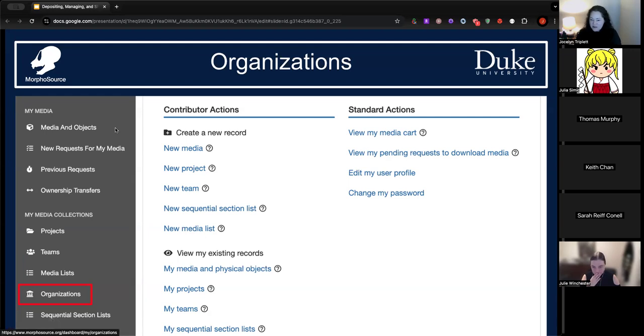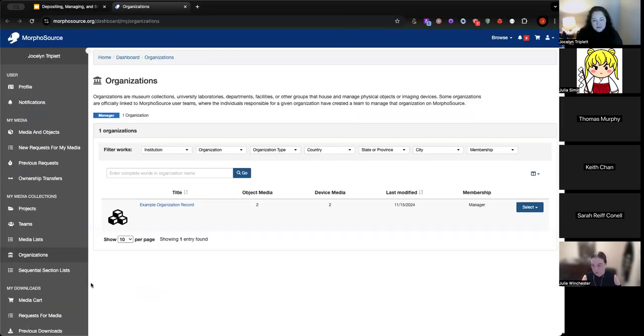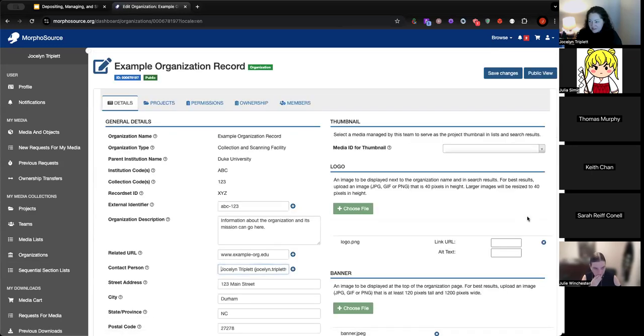Most of our users are affiliated with an organization on the site. If you go into the dashboard, see Organizations on the left, and click on that, that'll bring you to your list of organizations on the site. These are something that MorphoSource will set up for you initially, but once you're added in as a manager, if that's appropriate, then you'll be able to edit these records somewhat yourself. Let me go in and show what's involved here.